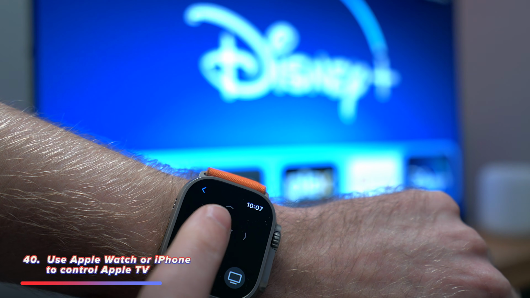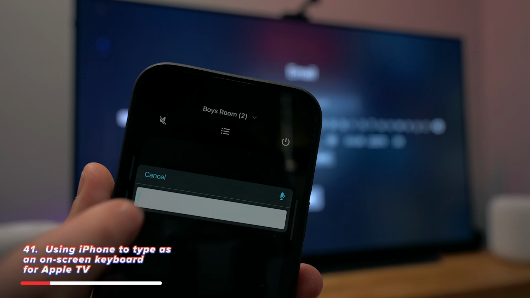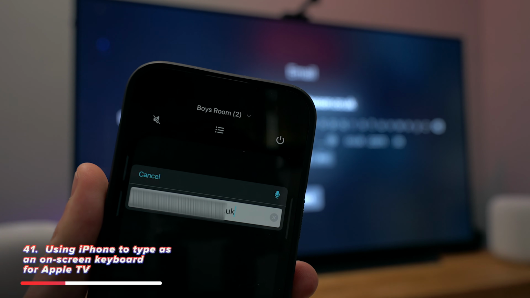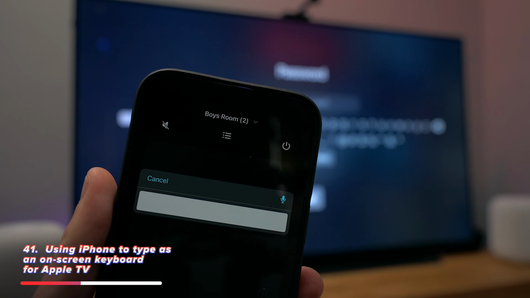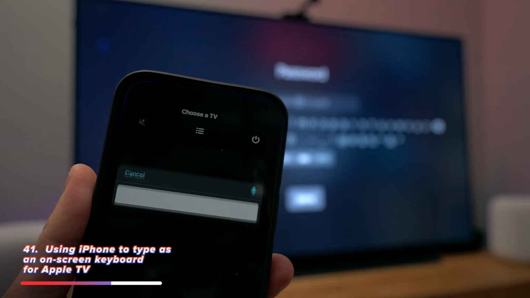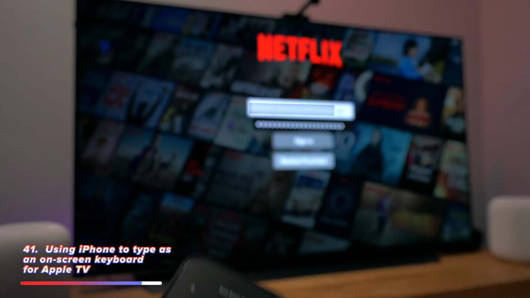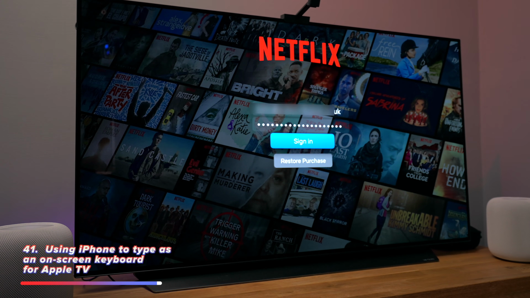And it goes a step beyond this though, because how often have you got frustrated at having to type in long usernames and email addresses or passwords or search for something on your TV? With an Apple TV and an iPhone, anytime you're prompted to type in a text box, you just tap the notification on your iPhone and you can now type using your iPhone's keyboard and even copy and paste information from, say, your password manager.